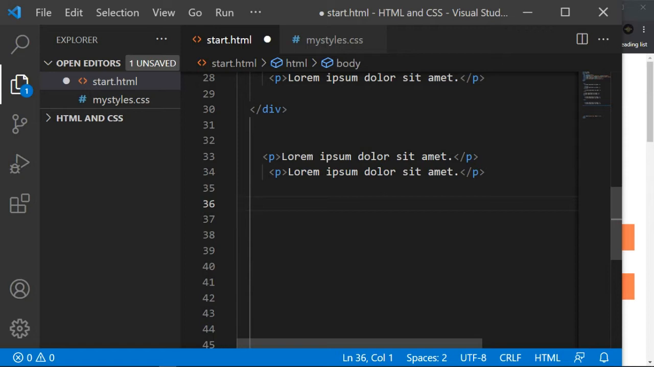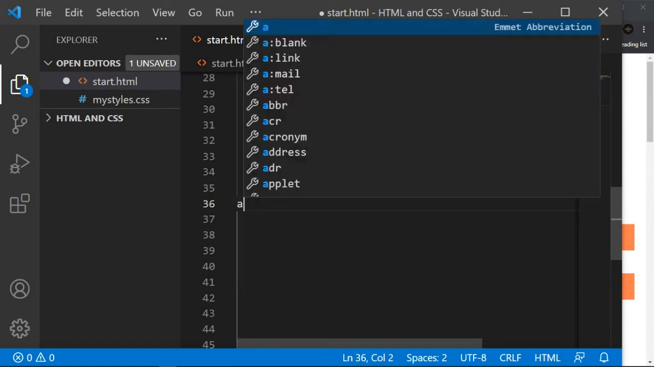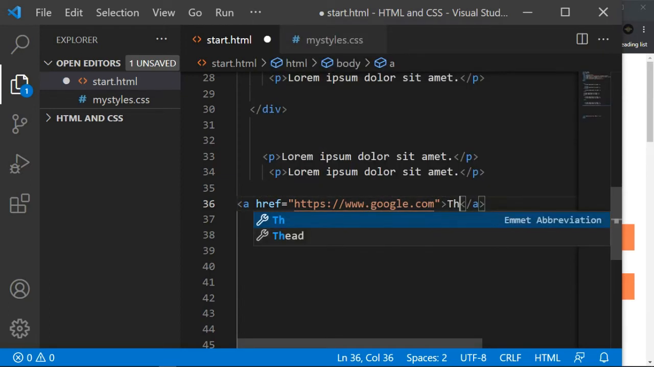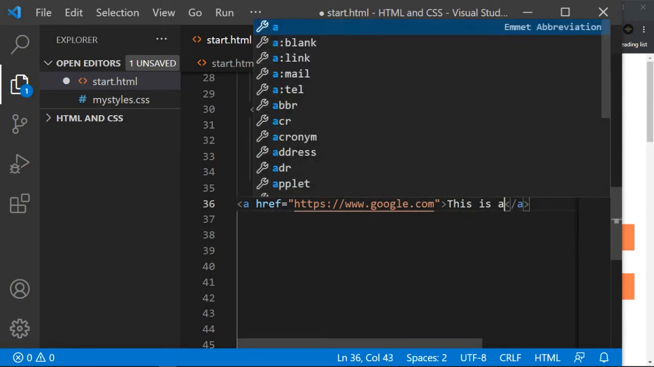So link, do you recall the tag for link, which is just a, and then the href. Let's use the one for Google. So https, then two forward slashes, and then www, world wide web, dot google.com. For the text of the link, let me say this is a link.